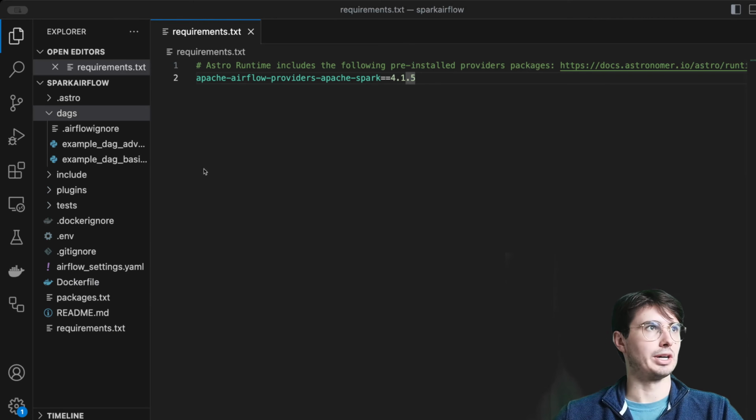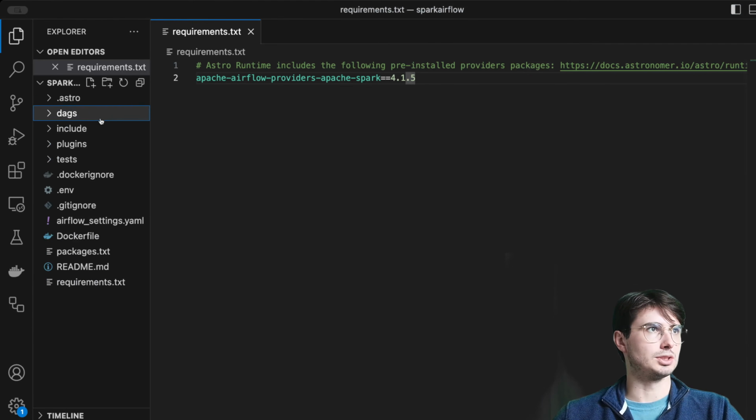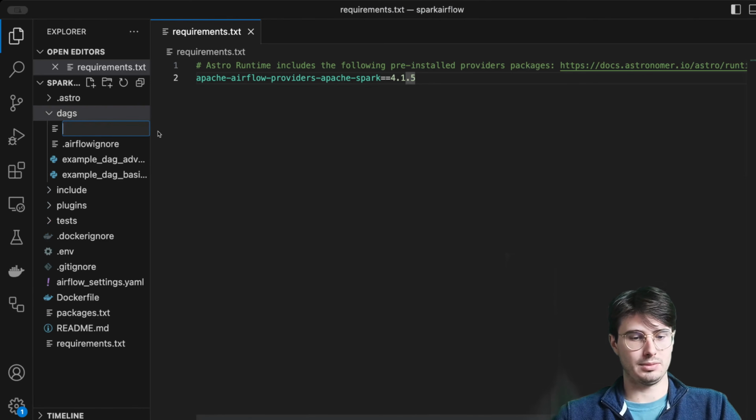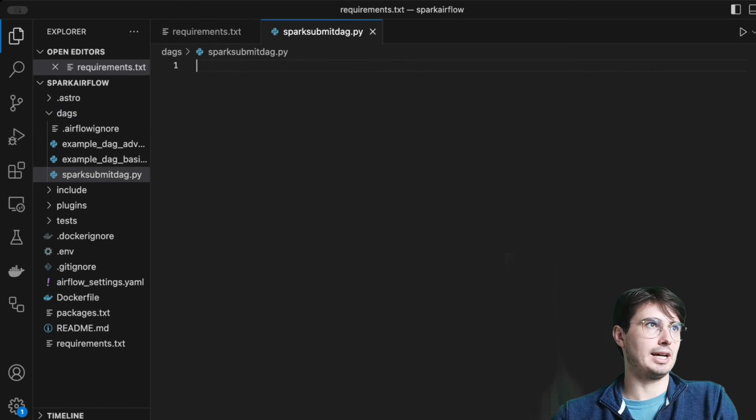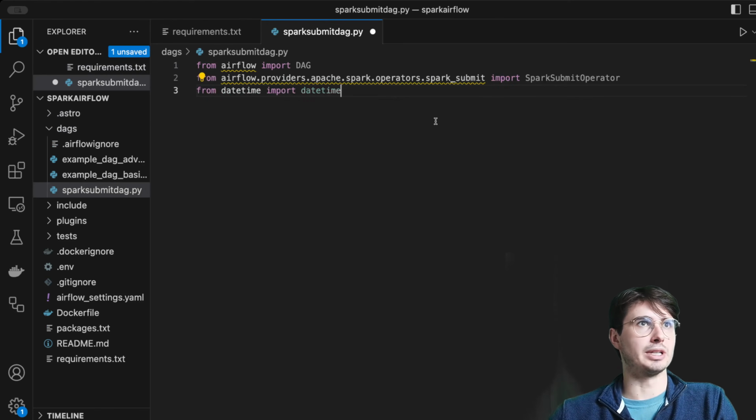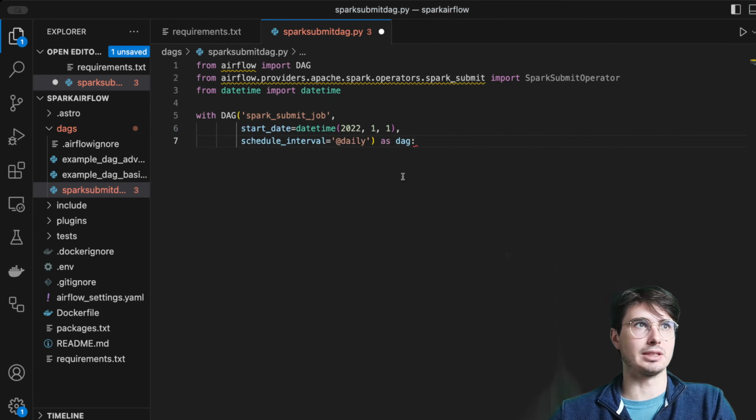So here, if we go over to our DAGs folder, we will just create a new file, spark_submit_dag.py, and then we will bring in our packages. Very simple, we just need to bring in our Spark submit operator, Airflow DAG, and datetime. And then we will just instantiate a simple DAG. I'm not even going to bother using DAG decorators. It's one task, I'm going to be lazy.